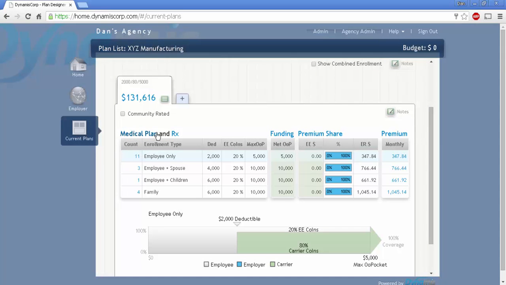Now, right above that, you're going to notice the word medical plan, and you can see that it actually is a link. It's web-based, so I can see my cursor indicates it's a link. All right. Same with RX. Same with our plan design cost.